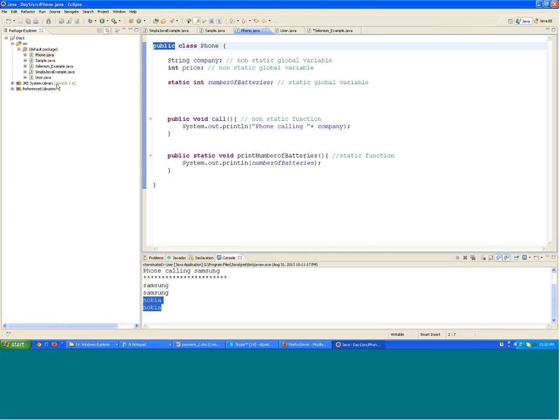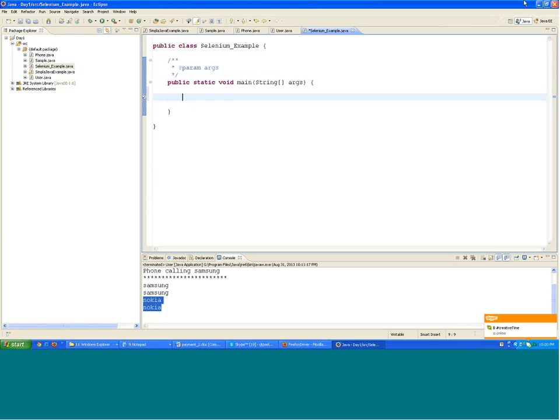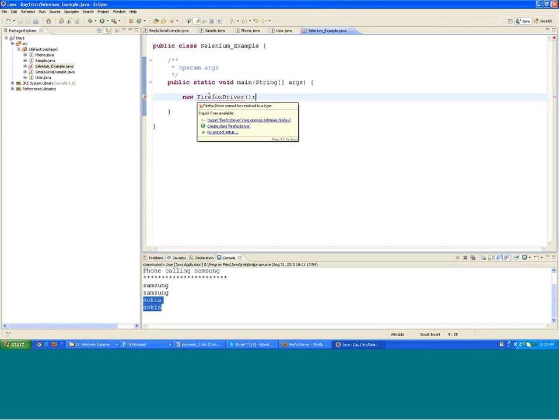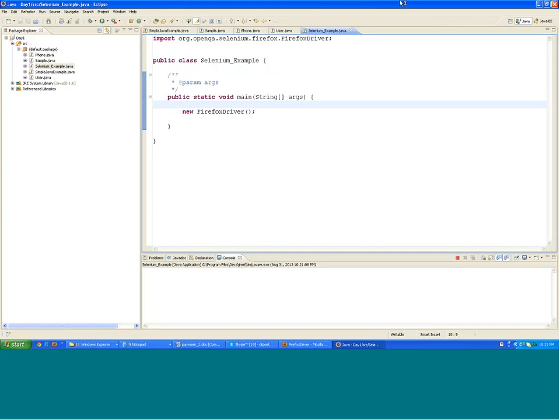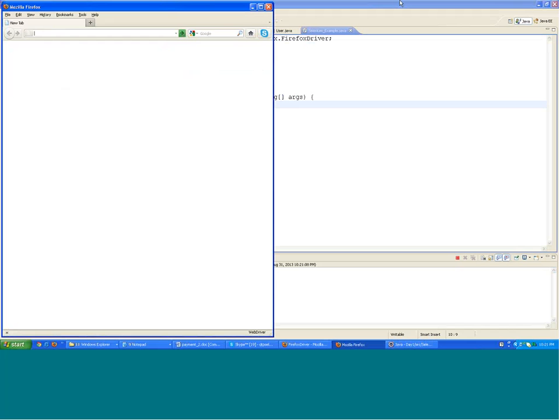Alright, so in your Selenium example.java, if I write new Firefox driver, you'll get an error under Firefox driver, right? You have to import it. Okay, you import Firefox driver, and now when you run your program, you'll see that a blank Firefox window will open up. Hold on, you see that? If you just create the object of this internal class Firefox driver, you get a blank Firefox window.